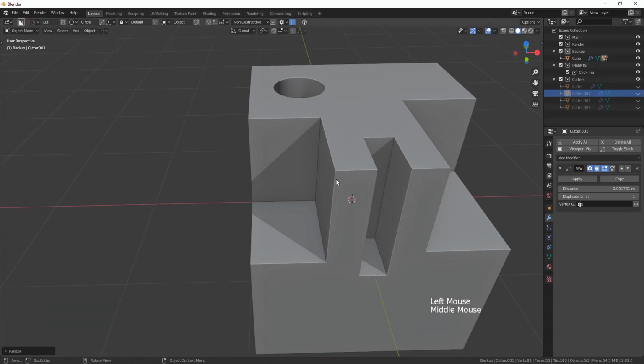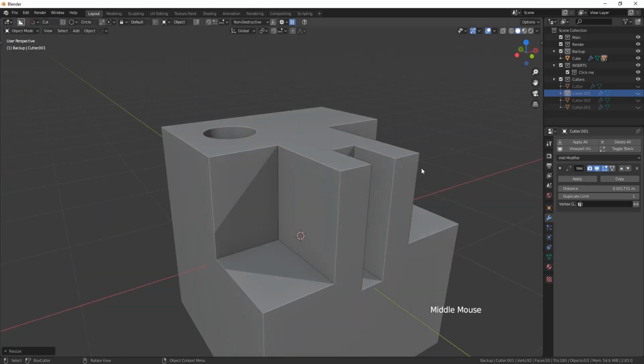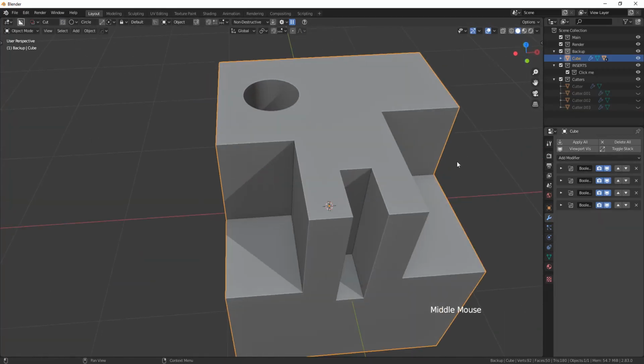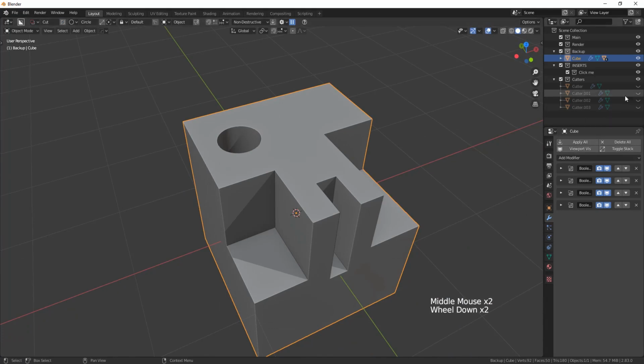So since we're working non-destructively, it's super easy to be more versatile and move things around. Okay, so what will happen if we apply all these Booleans? Or actually, you know what, let's go ahead and apply maybe just the corner one, and we'll leave the other ones for better demo purposes. So which one was the one for the corner? It looks like it was cutter 001.